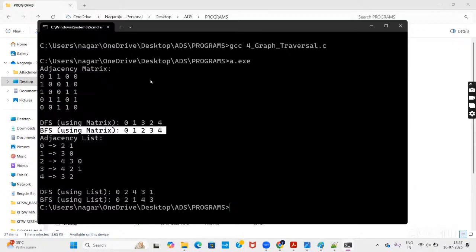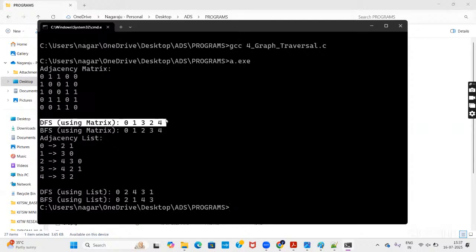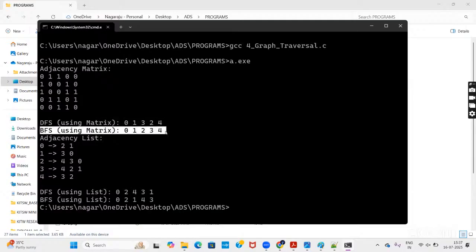Generally DFS uses a stack. Stack means last in, first out. BFS is nothing but like a queue. A queue follows FIFO order, first in, first out.